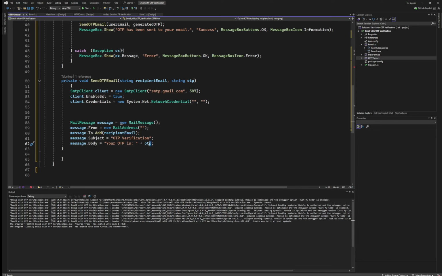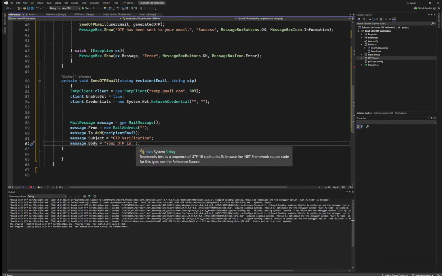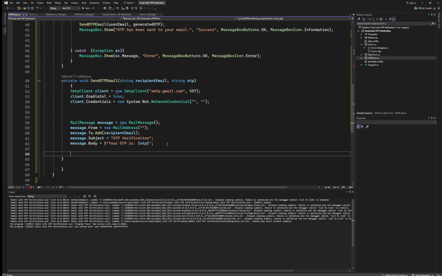So in here we're just going to use interpolation instead. Inside here we will just add interpolation like this, then we just say OTP, but to make the interpolation work we have to add the $ sign in front of this. Perfect. Now after this configuration we have to send the message, so just say client.send message.